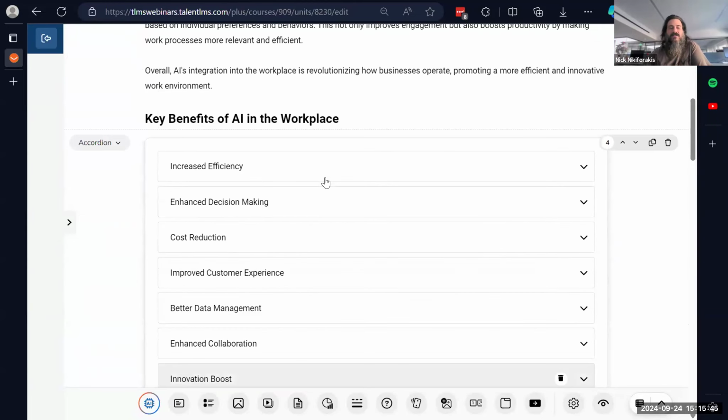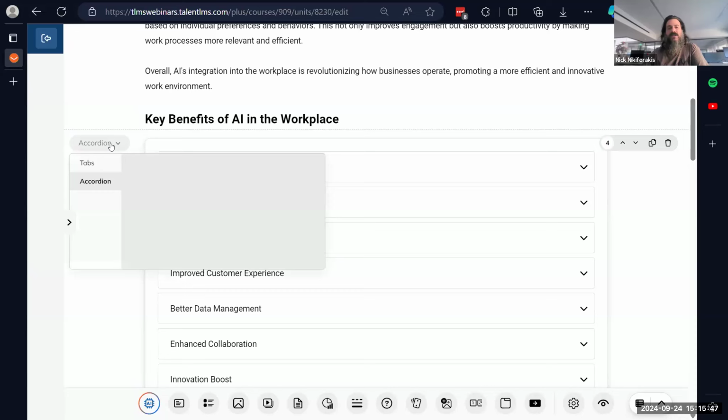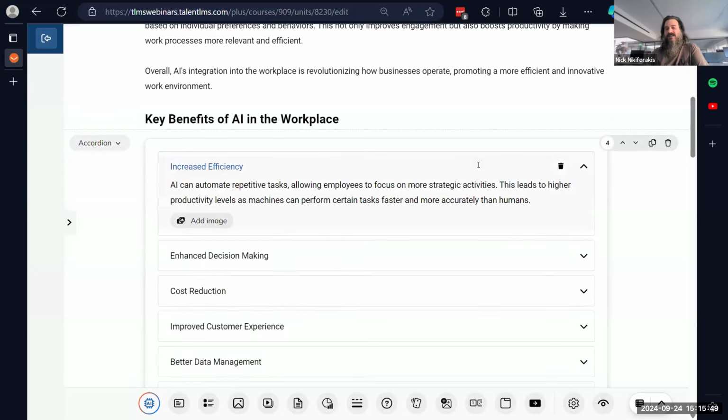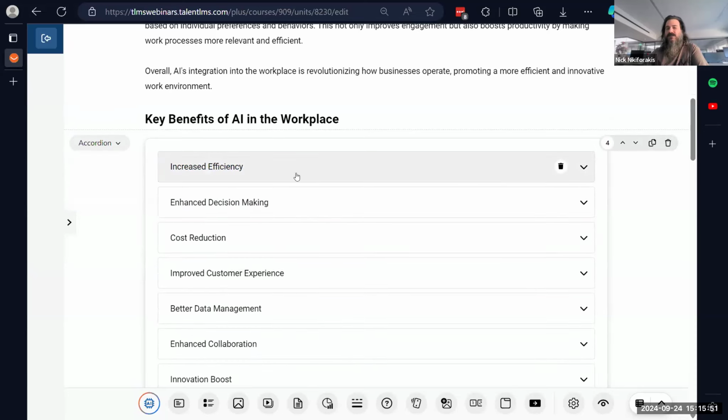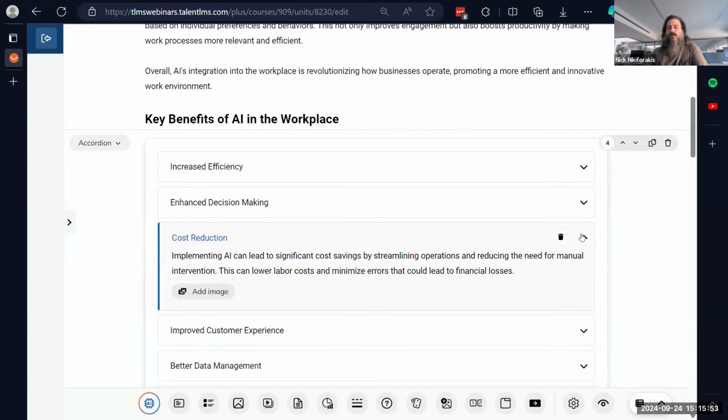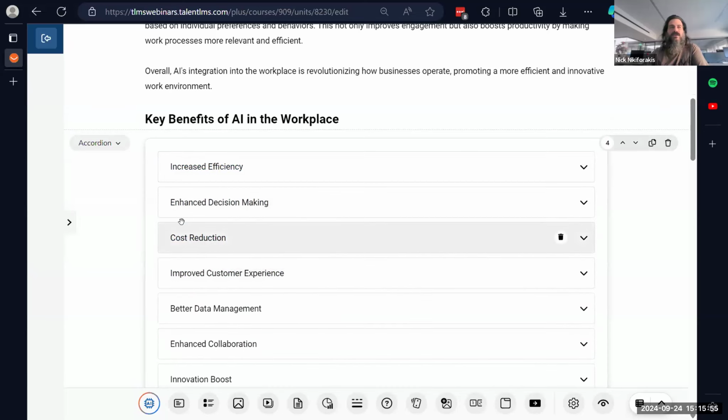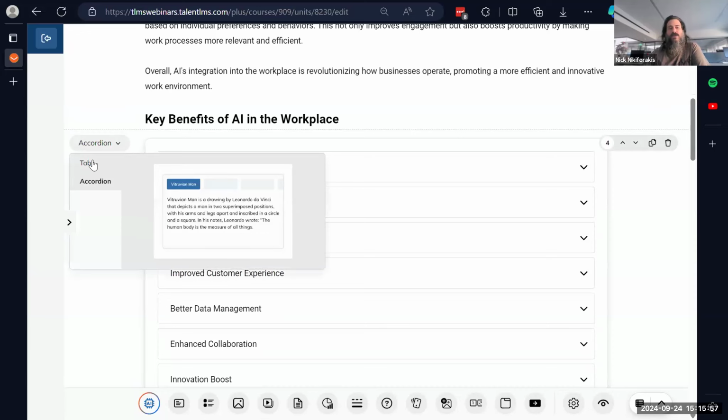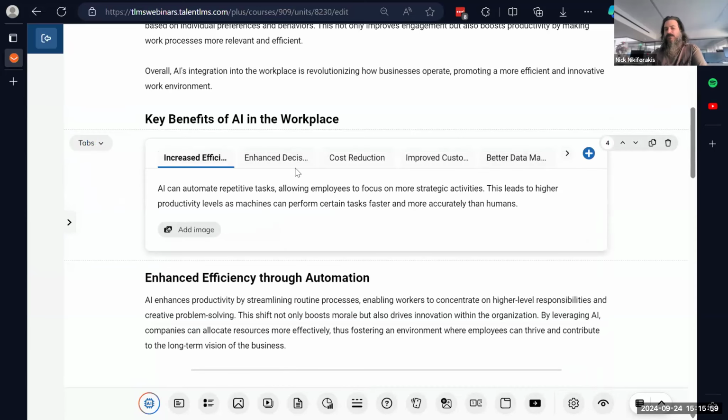Here it has created for me an accordion, which, if you don't like this look where it has a title, for example, you could expand on it. And remember, all of this, you can actually edit. Maybe you don't want that. Maybe you just want tabs, for example. And again, the same idea. You can change whatever you want. You can add images. You can change the text. You can change the titles, or you can delete the whole thing if you don't want it.